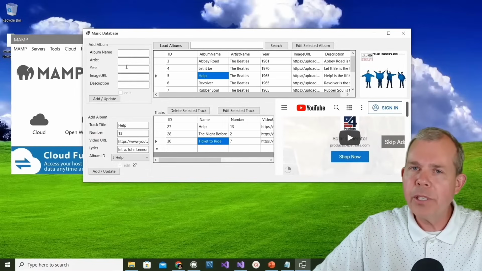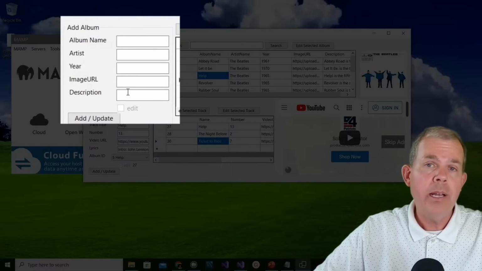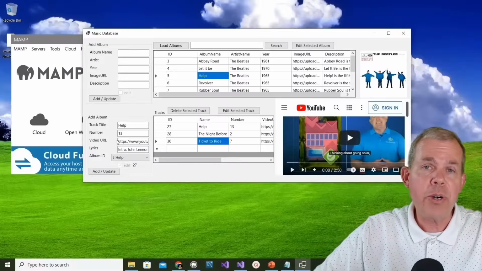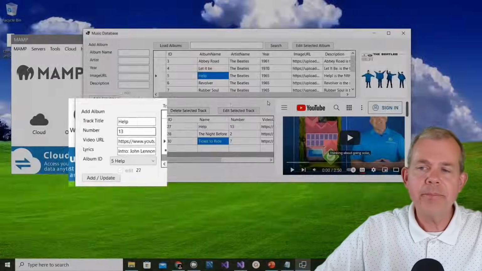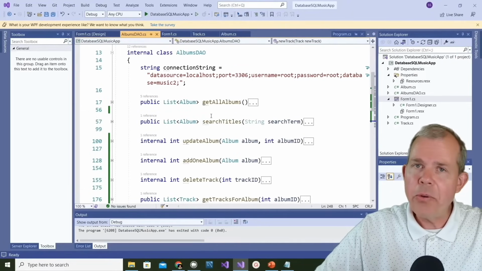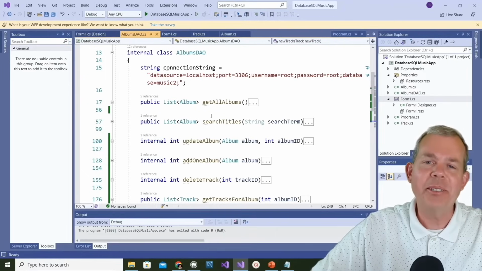I've repurposed the input form so that it not only can add a new album and put down here a new track, I also have the ability to update and edit those things. So let's look in the DAO, which is where all of the SQL statements are stored.